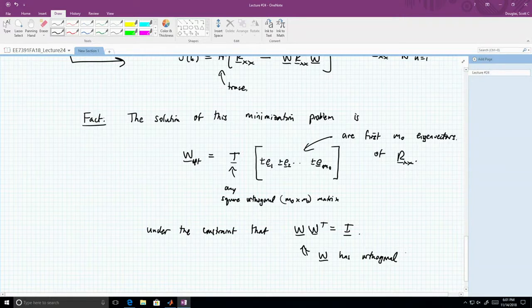Actually, let me just, oh, you know what? I messed up there. This should be transposed. Okay, now it's the right size. I need to have something that's sized like that. So basically, W has orthogonal rows, right? The columns here are orthogonal with the transpose. The rows are orthogonal.